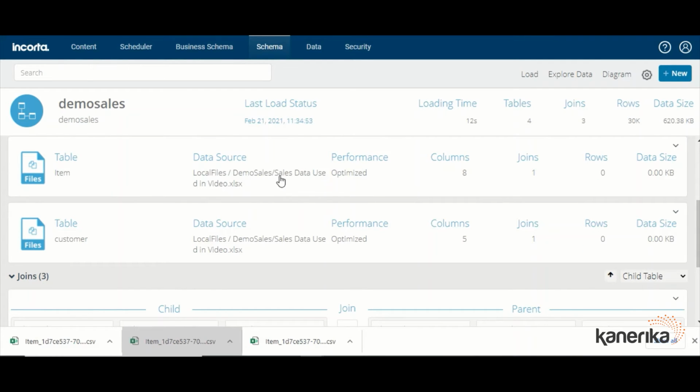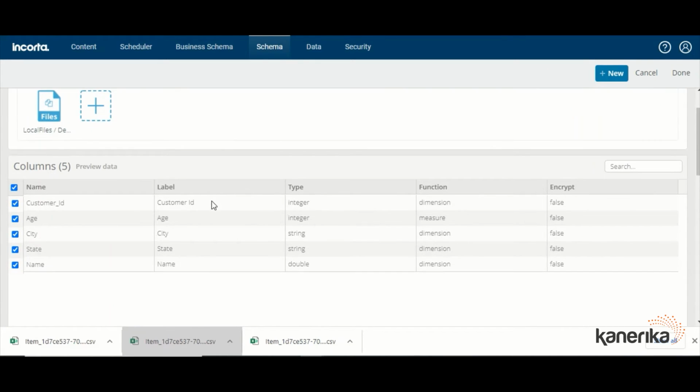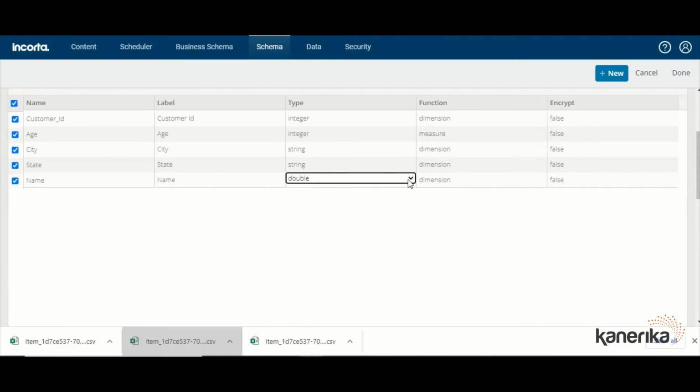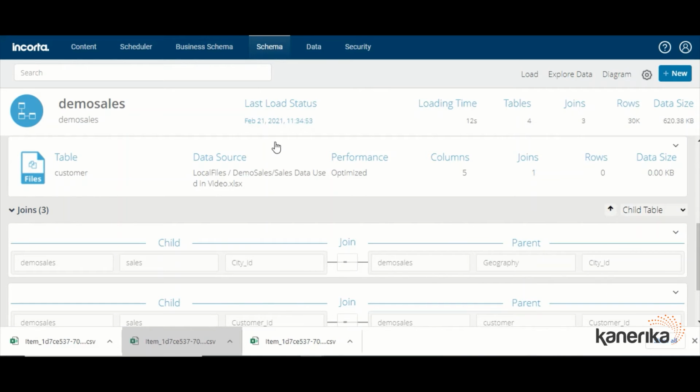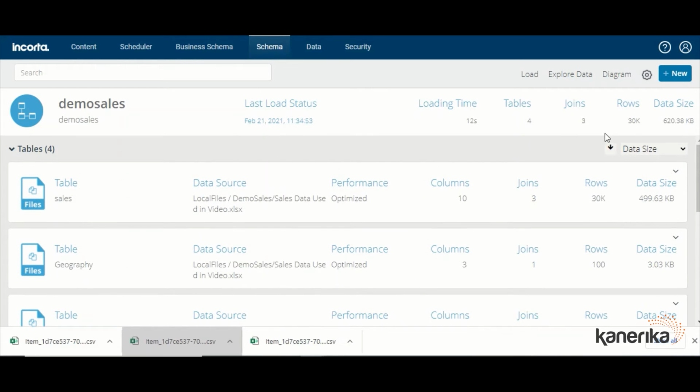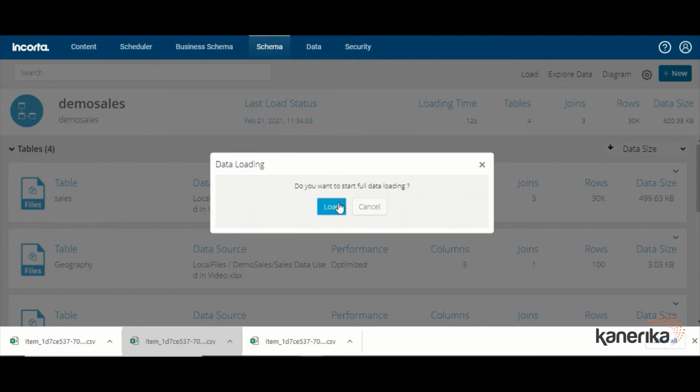And similarly, let me check my customer table. Let me click on my customer table again. This is integer, age is integer, string, state. Now name should be string or text. Let me make it a string and say done, and let me try to reload the data. So let me load the complete data again, or I can load the individual table. I'm going to say load now, full load.